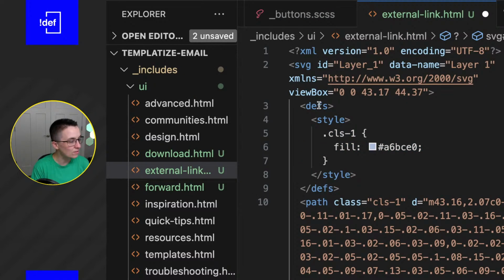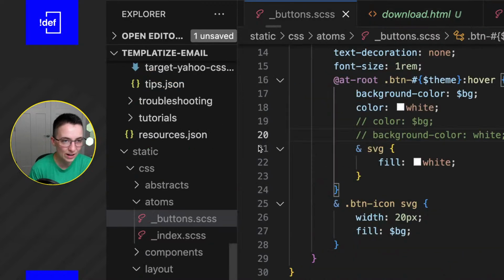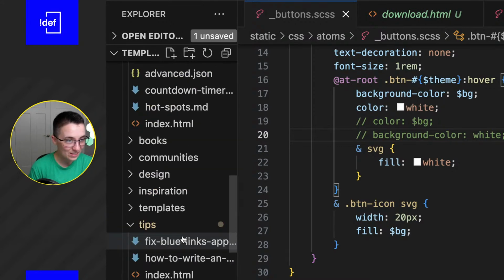I want to get rid of. I'm not gonna get rid of this just yet. I'm gonna get rid of the XML. Yeah, I want to keep the styles for now. And let me just double check here. Let's do this.